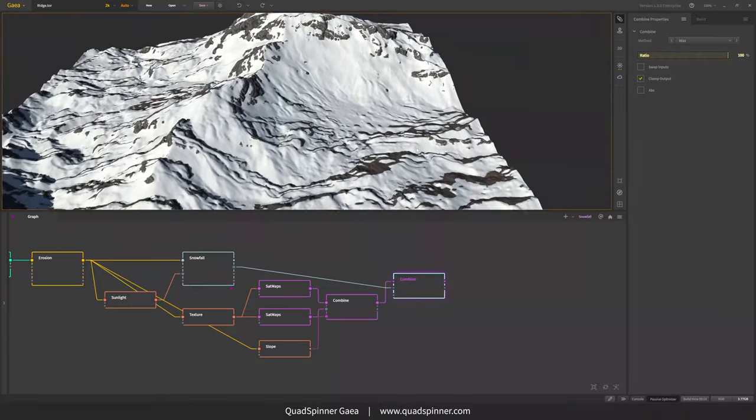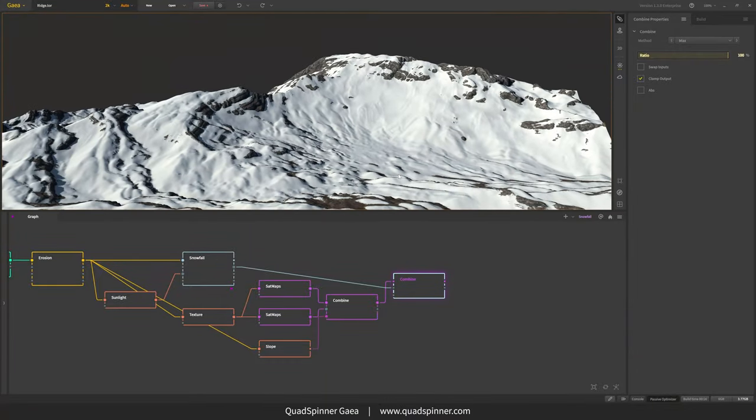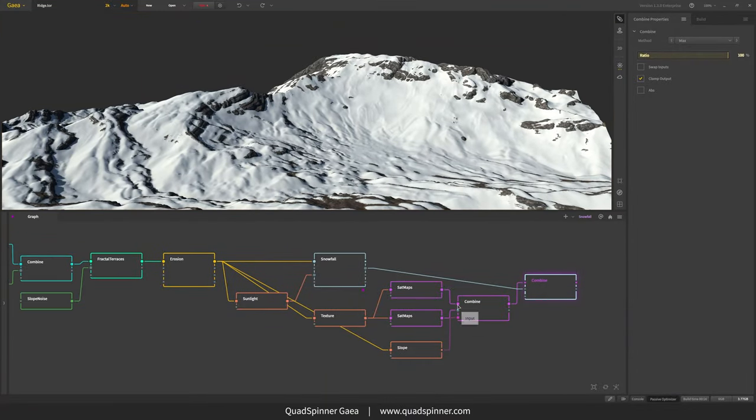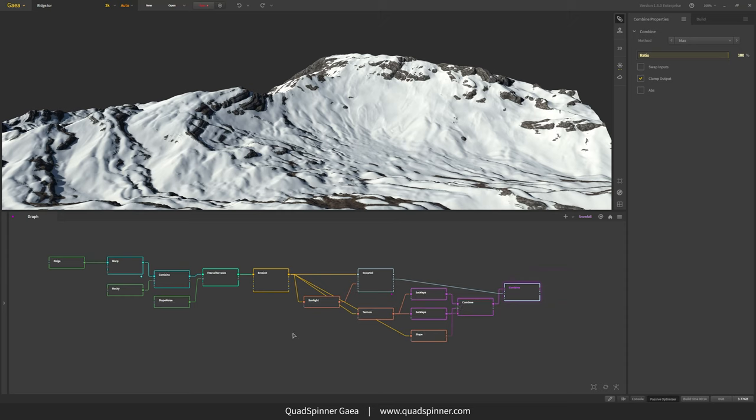So there you have it. You have your snowy terrain. And it doesn't really take that long. And as you can see, the node network is quite concise and short. So anyways, enjoy your snowy terrains.